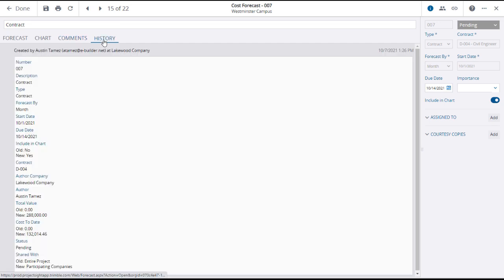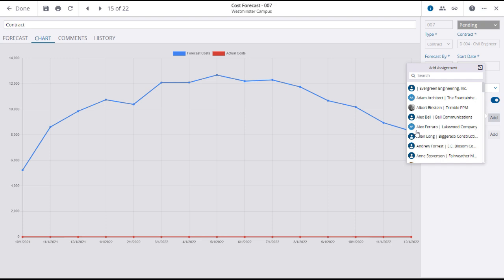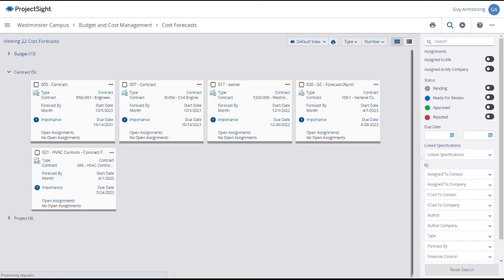View the history of the forecast, change its status, and as with other ProjectSight assets, you can assign the cost forecast for review or provide a courtesy copy to other project team members. If you have made any changes to the cost forecast, be sure to click Save in the upper left. Click Done to return to the Cost Forecasts main page.